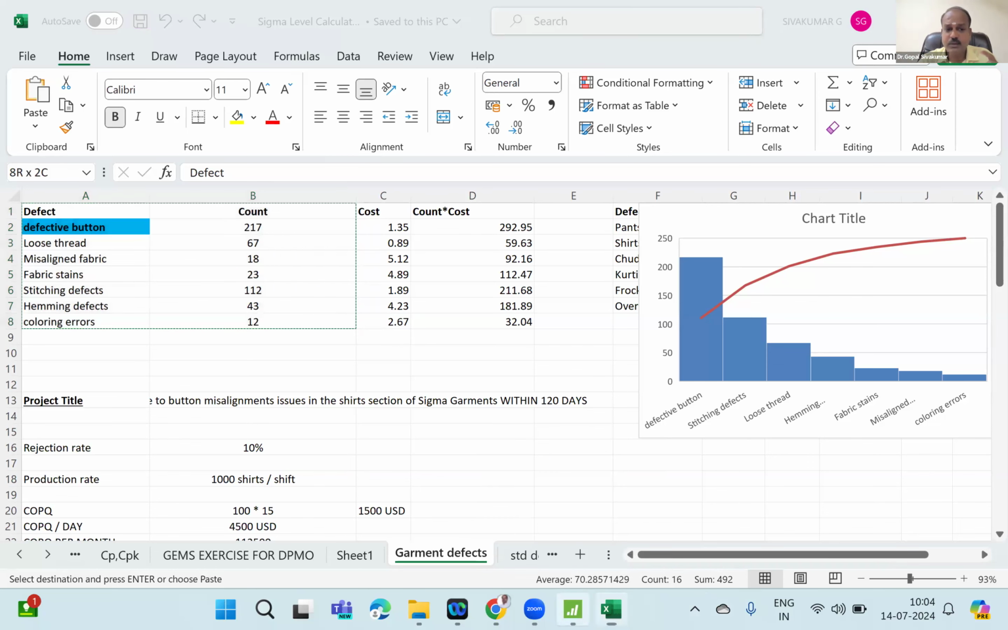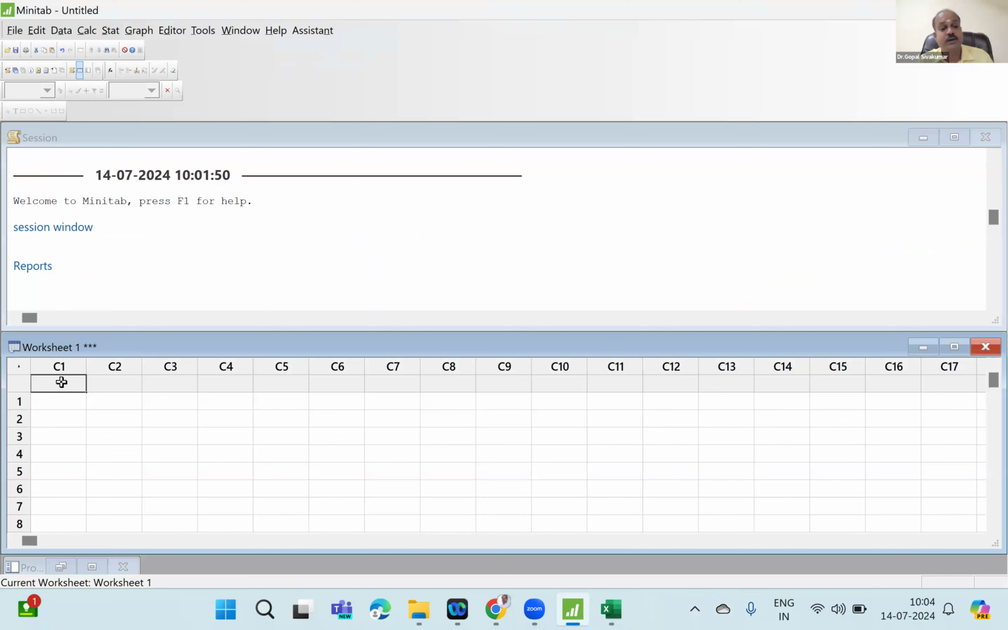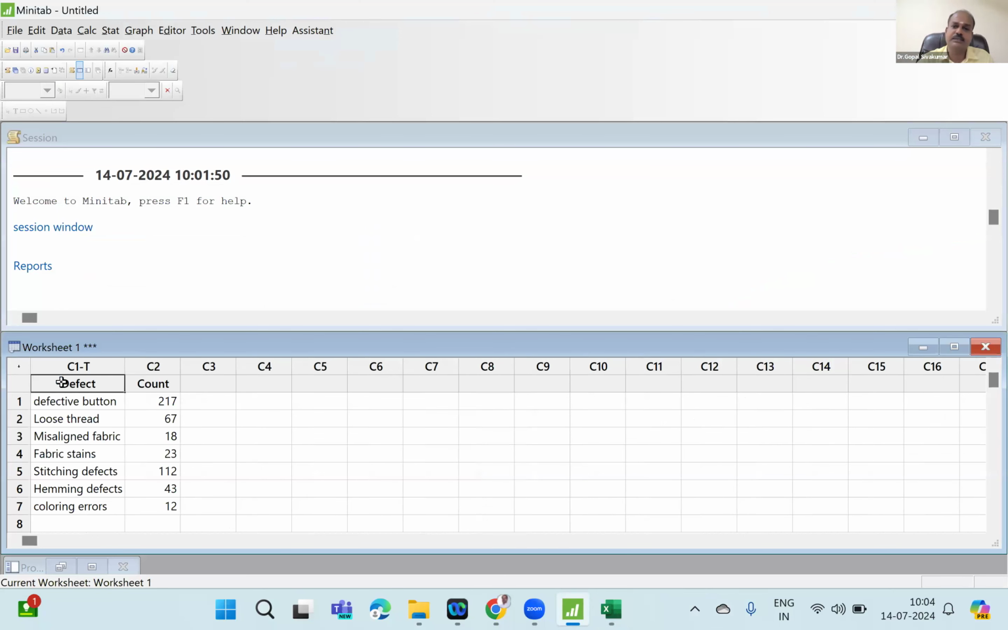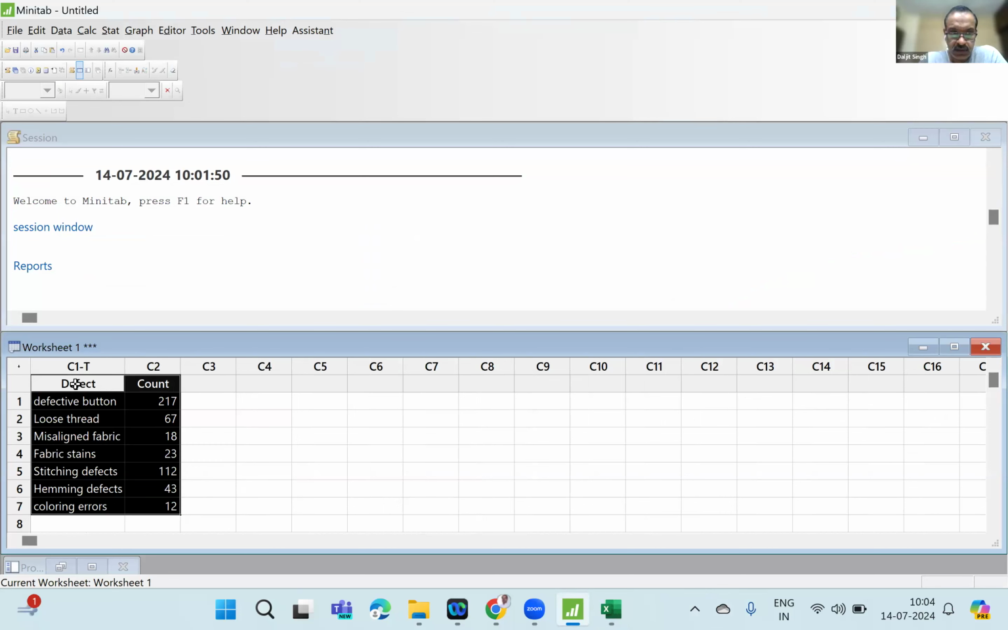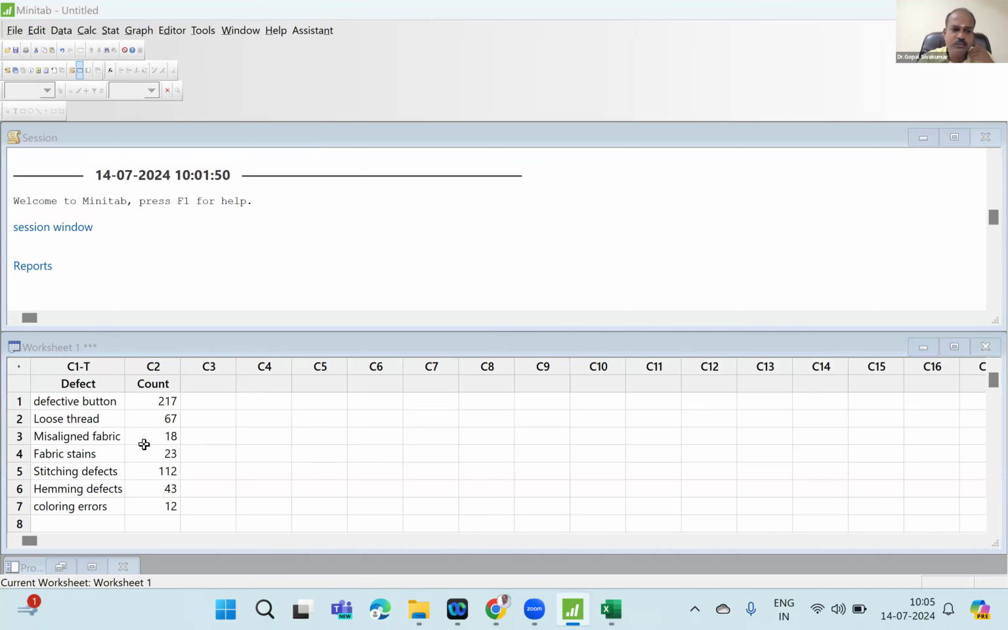So now I copied this data. See here, as I already told you, I'm putting my cursor on the gray row, and I have pasted the same data here in Minitab. All of you can see that? Very good. So now this is the scenario currently available in a garment industry. And now if you actually read the type of defects, you understand what is exactly going wrong.